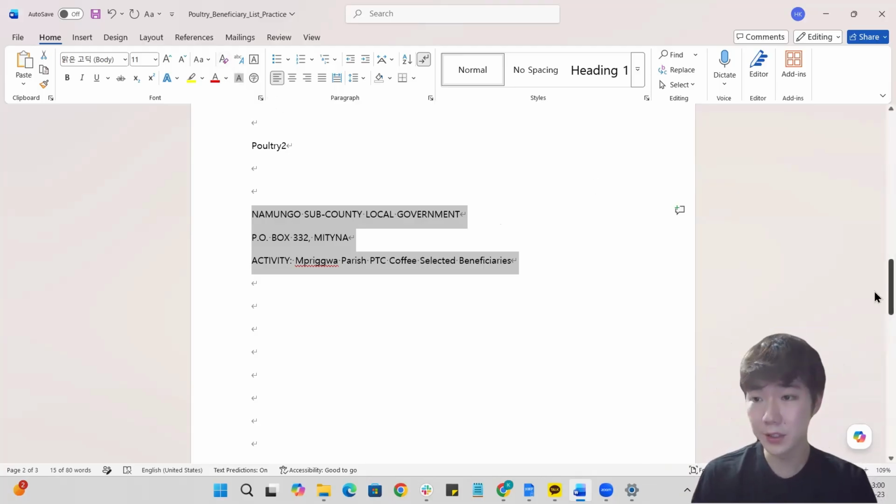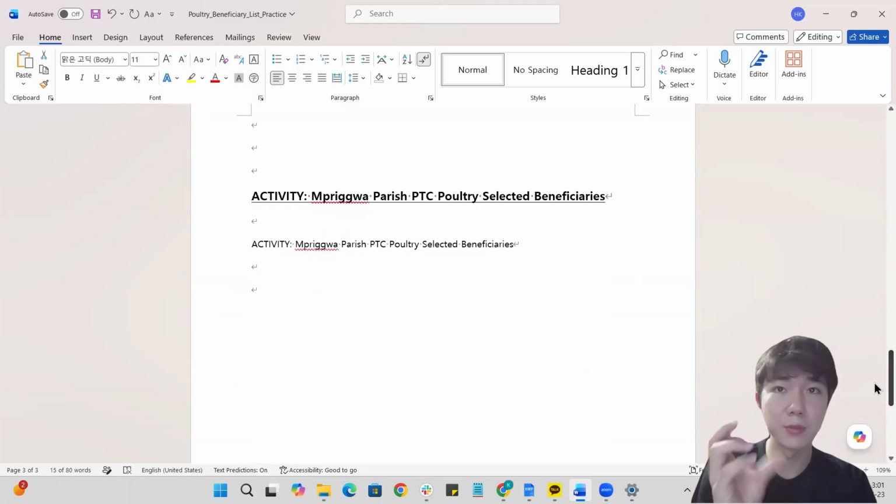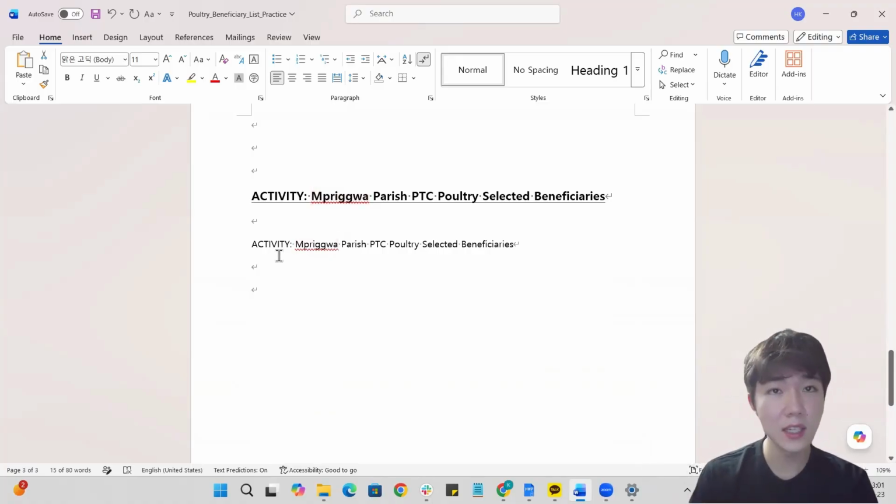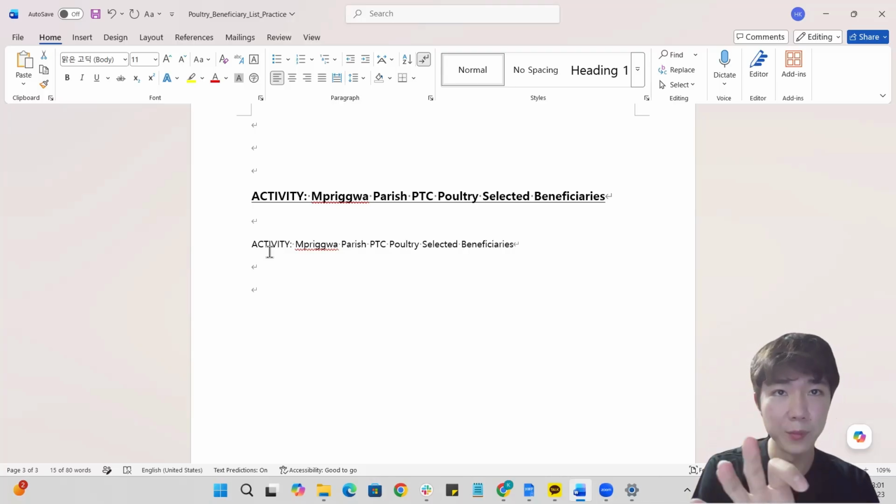Now we will use Format Painter. Format Painter copies the style from one part of the document to another. This function is useful when one part of the document already looks correct, and we want another part to look the same. Here, the first activity title has the correct formatting. It is bold, underlined, and has a larger font size. But the second title looks different. It is smaller and does not have the same style.